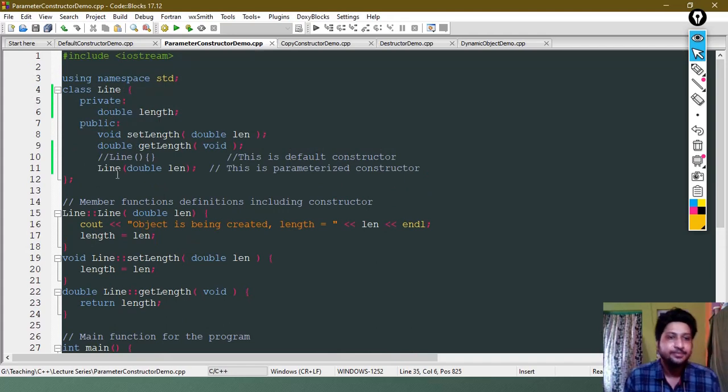So what we have here is a constructor definition with some arguments in it, double length. What this constructor is going to do is set the value of this particular length with this len argument. All the other members of this particular class are similar to the previous one. We have this length function, we have these two functions, and I have this particular comment. I will come to that later. First, just look at this particular constructor.